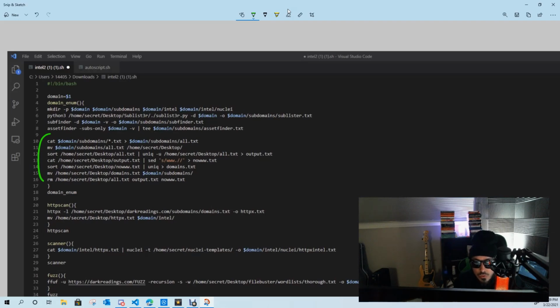So we're going to grab all the text files in our subdomains folder and we're going to combine them into one file called all.txt, duplicates and everything. And then we're going to move all.txt out from the subdomains folder and throw it on our desktop. So from there, we're going to sort all.txt. So we're going to sort them all. We're then going to display, or you can think of it as removing, non-repeated lines.